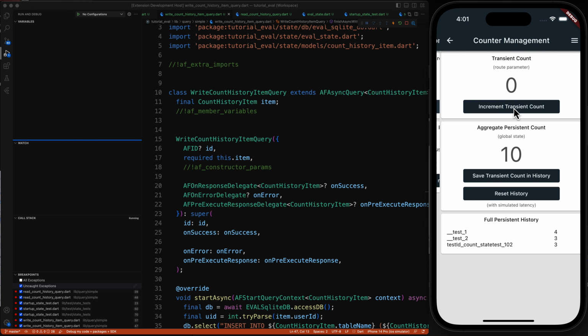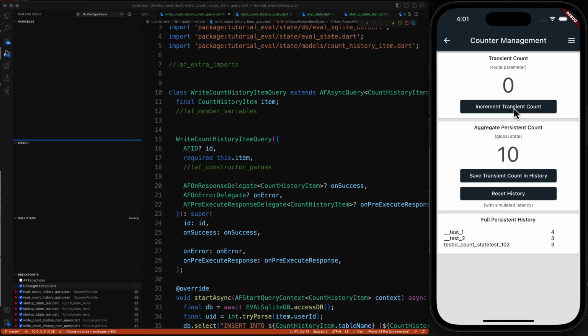If we click Manage Count, we can see the 3 entries we expect, the first 2 from our test data and the third generated by the dynamic handler for the write count history item query. Note that the state test's query handlers are still active at this point.